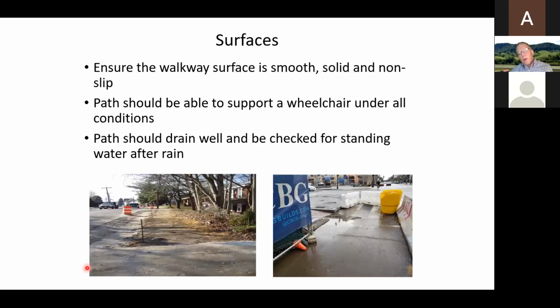Surfaces are important. They need to be non-slip, desirably should be smooth, and need to be able to support a wheelchair under all conditions. So this scene on the left here, that bare earth will not be able to support a wheelchair or certain walkers or crutches under all conditions. And then we need to pay attention to the little things like even drainage.